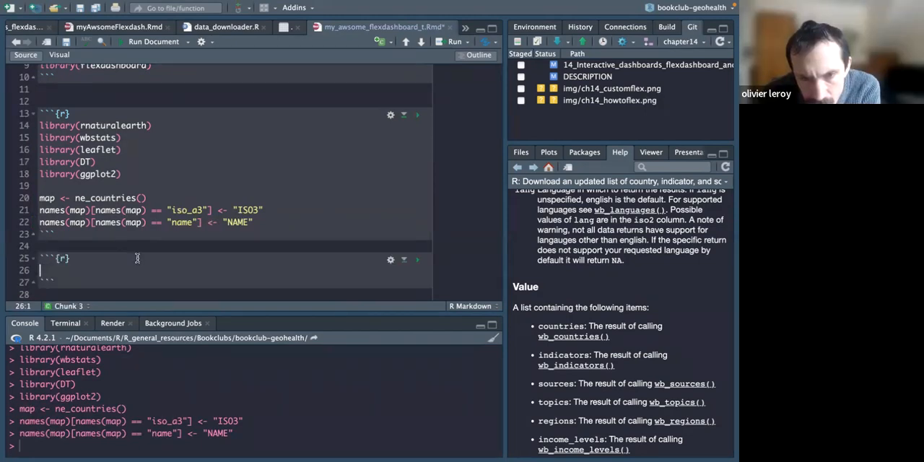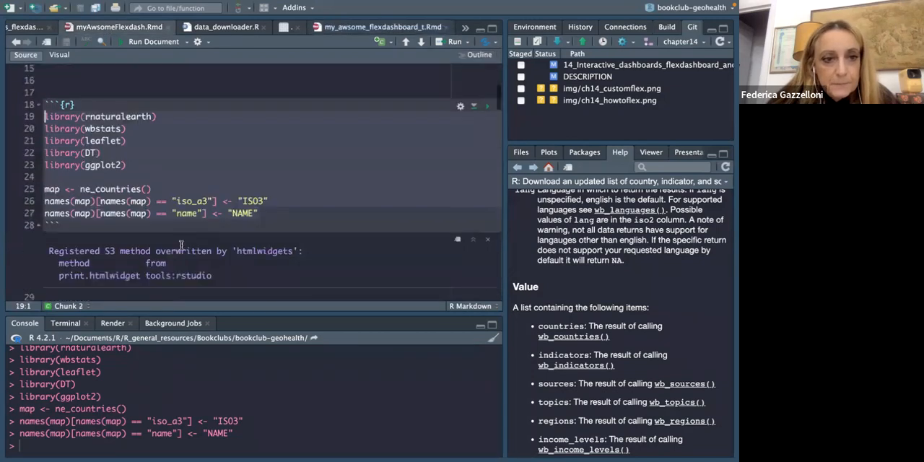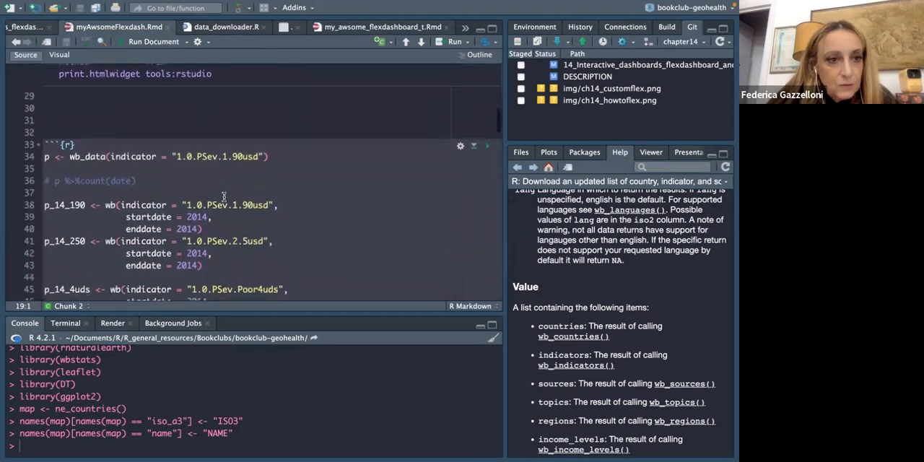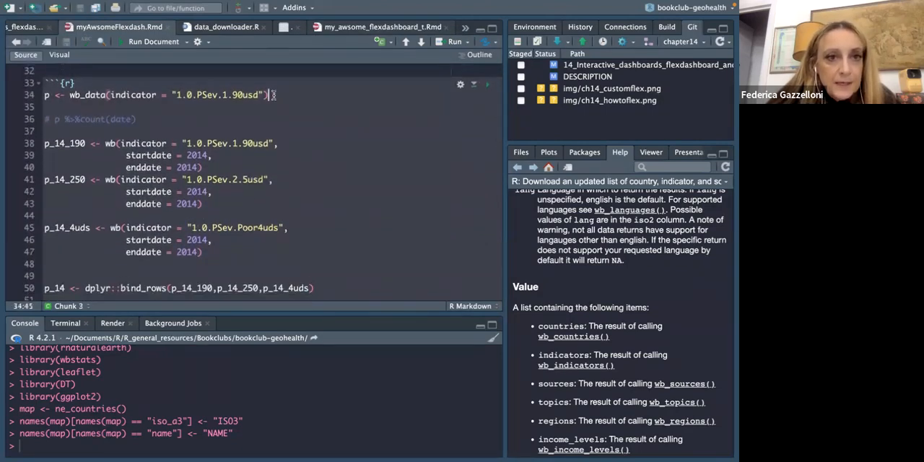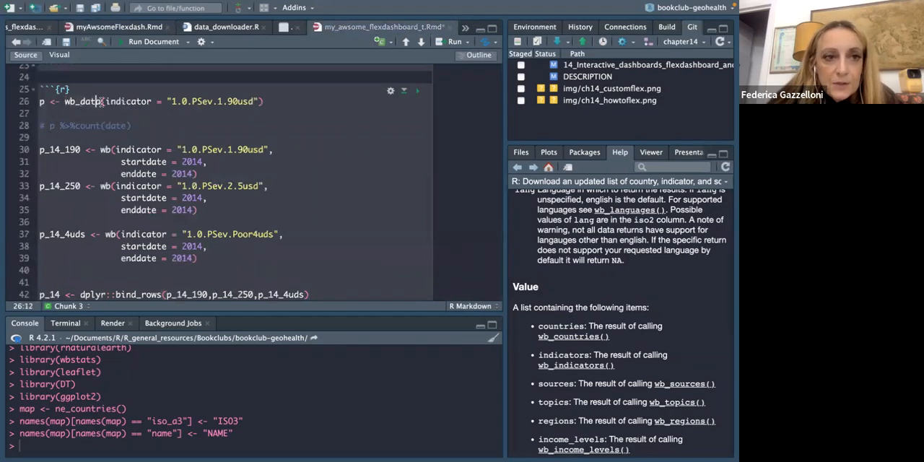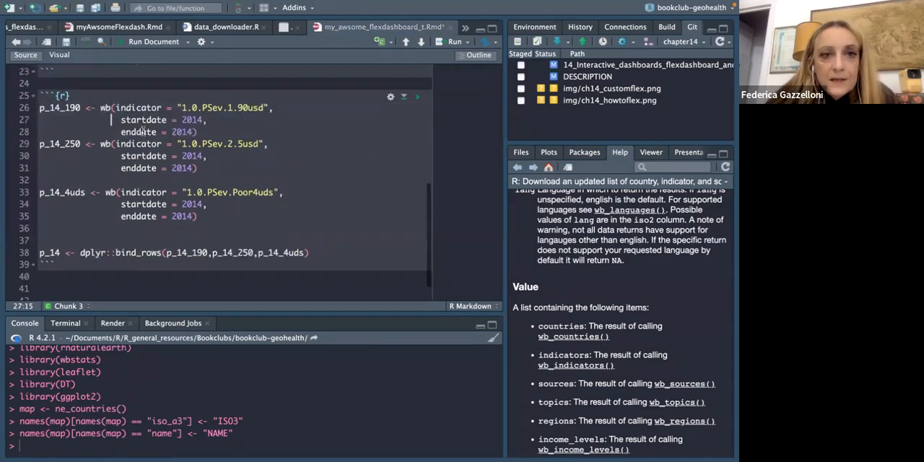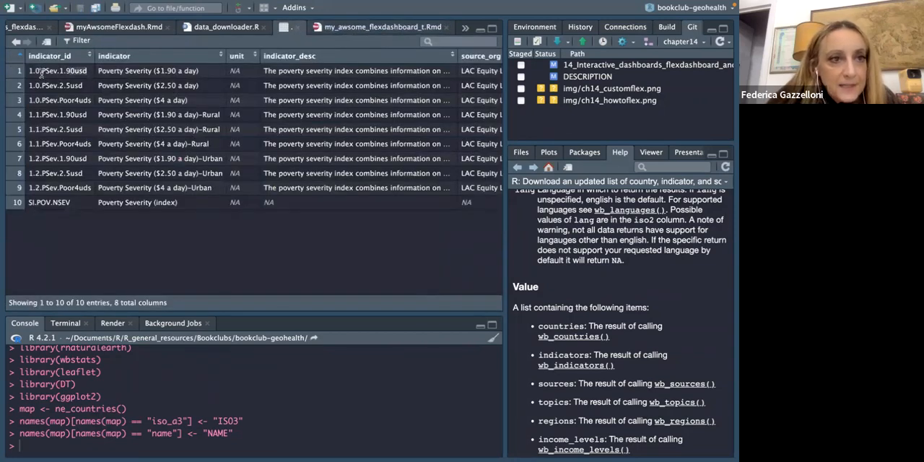Yeah, the names, because it's clearer, it's better to do it like that. So what we use now is this, let's copy this. Basically what we do now is use this World Bank data, and then we download the indicators. This is actually done, it is not needed, because now what we do is select the first indicator, 1.9, the second 2.5, and the fourth for $4.